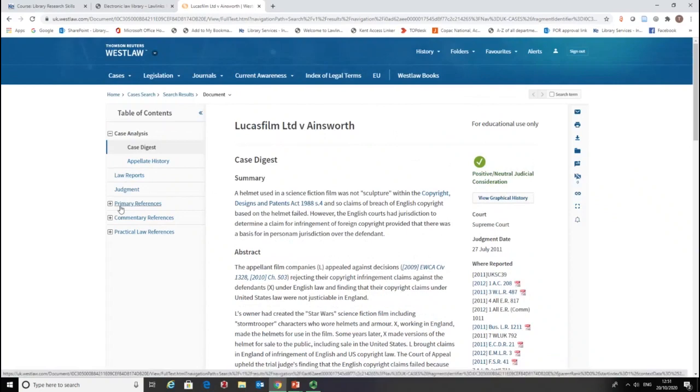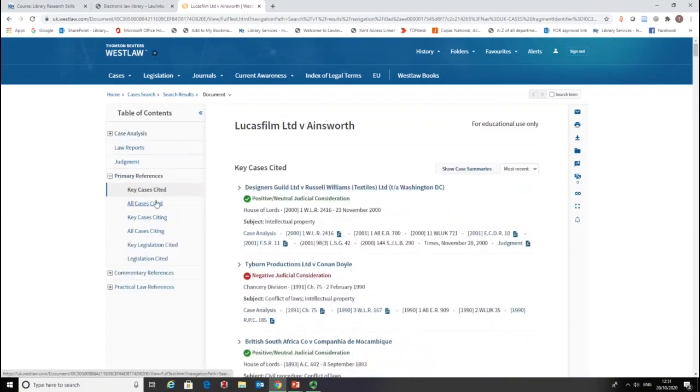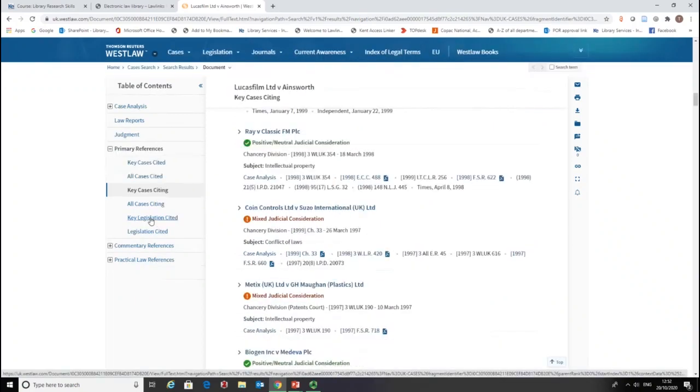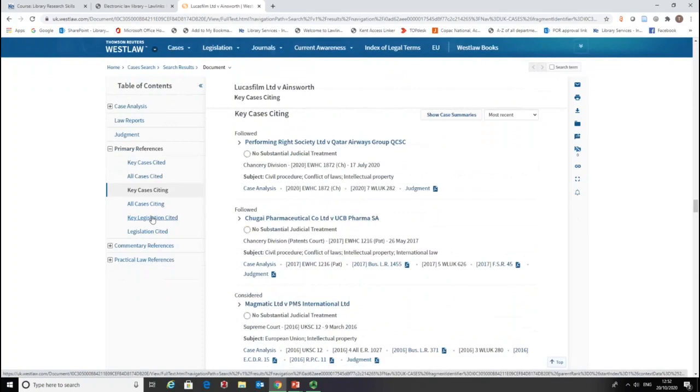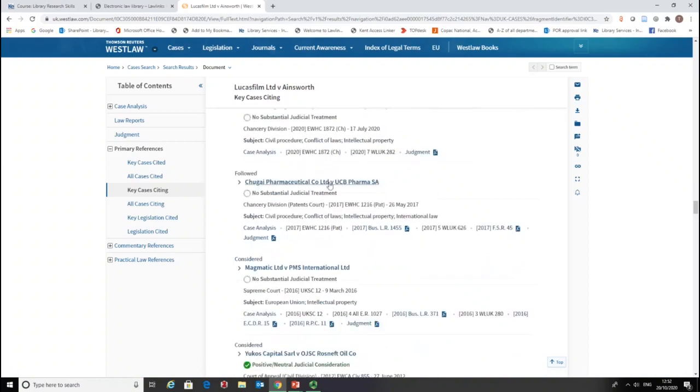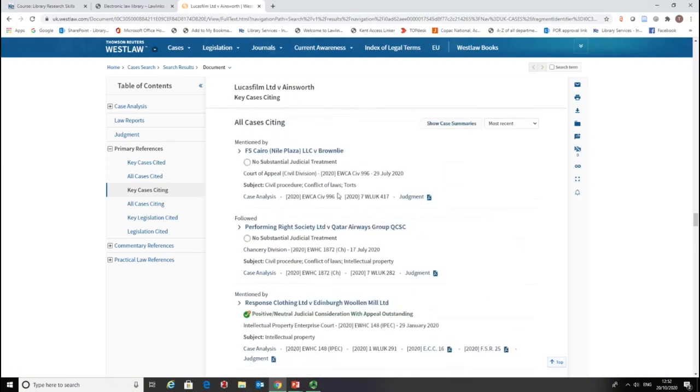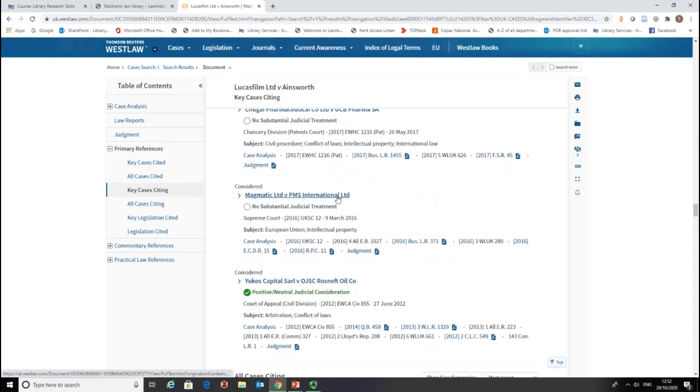On the side, you'll see these primary and commentary references. If I click on the primary ones, this gives you a lot more information about your case. It'll tell you what the key cases your case used in its arguments, and then all the cases. It will also tell you what subsequently happened. So have later cases followed your case? If I click on that here, key cases citing, this will tell you about later cases and how they have treated your case. So it's a really good way to read around your case.